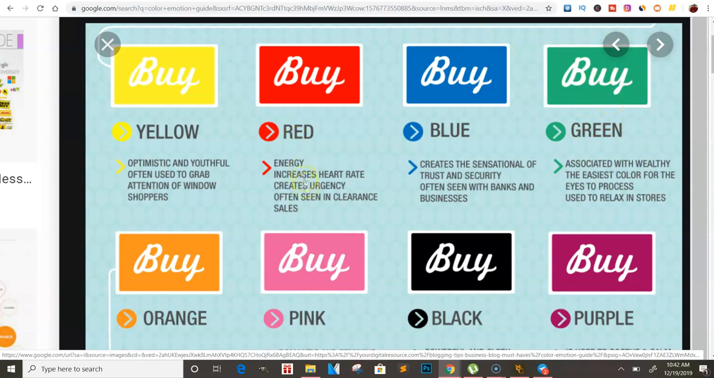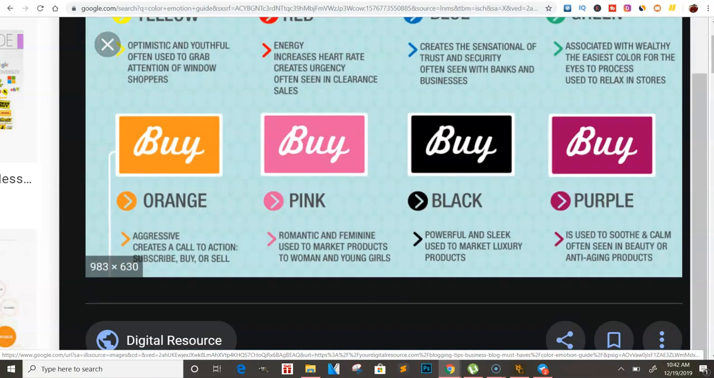Then I also use red. Red is energy, it increases the heart rate, creates urgency, often seen in clearance sales. So most clearance racks have the red tag and the red label when they go on sale, right? And I also use yellow, youthful, used to grab attention for shoppers. And I kind of use an orangish color as well, which creates a call to action to subscribe, buy, or sell.